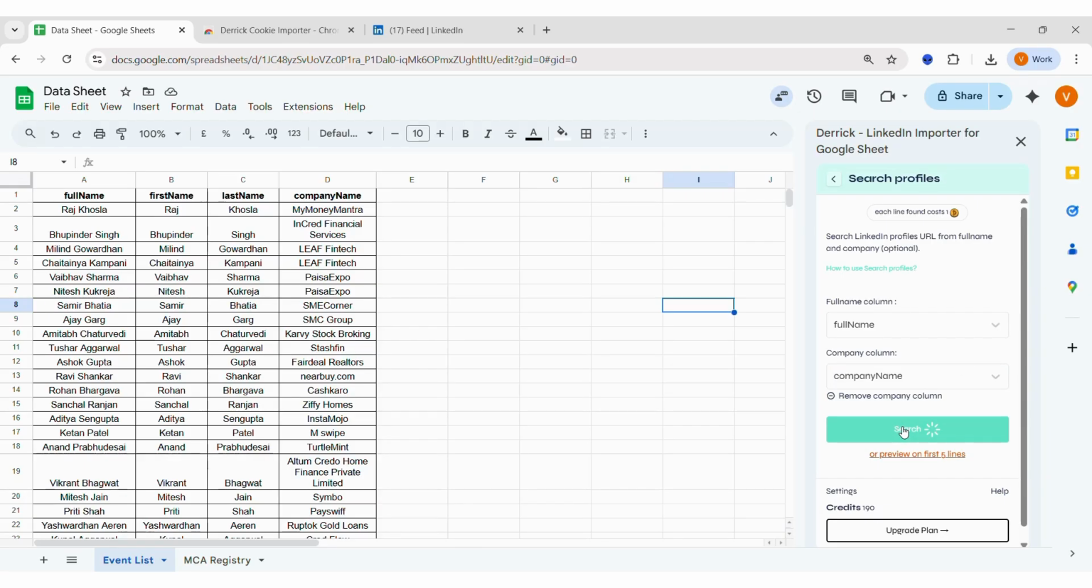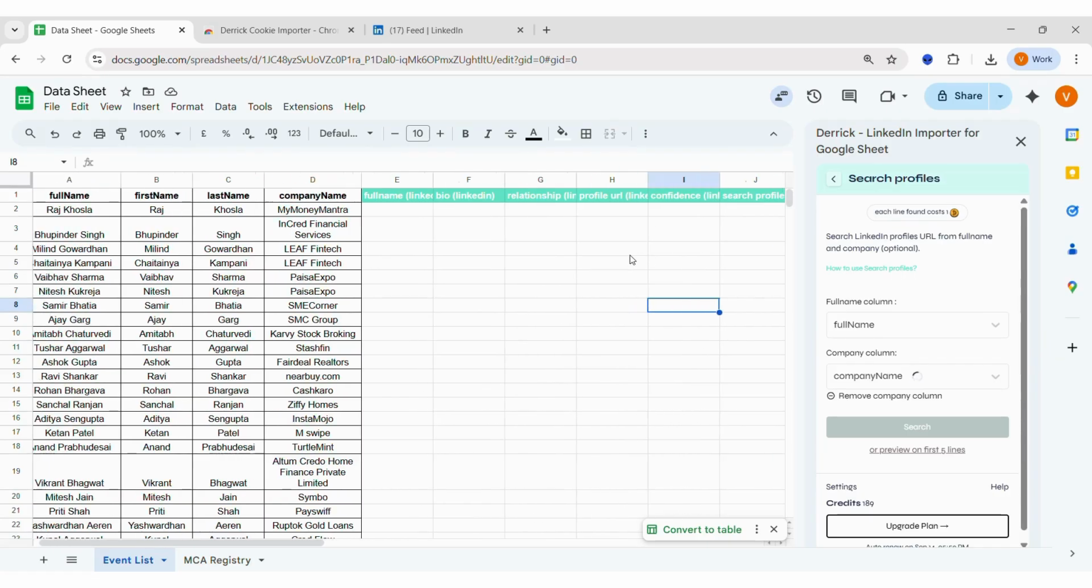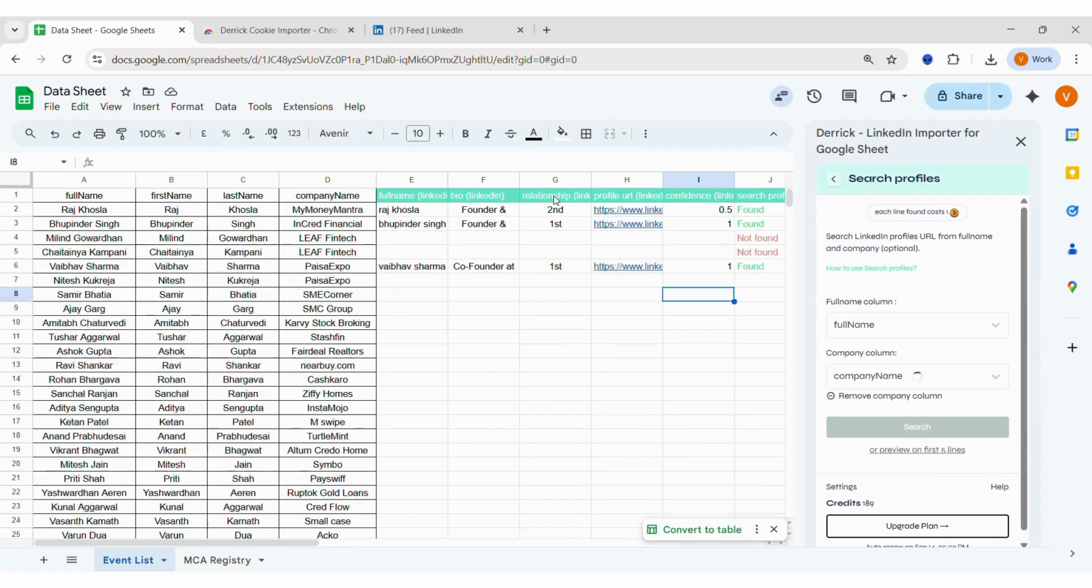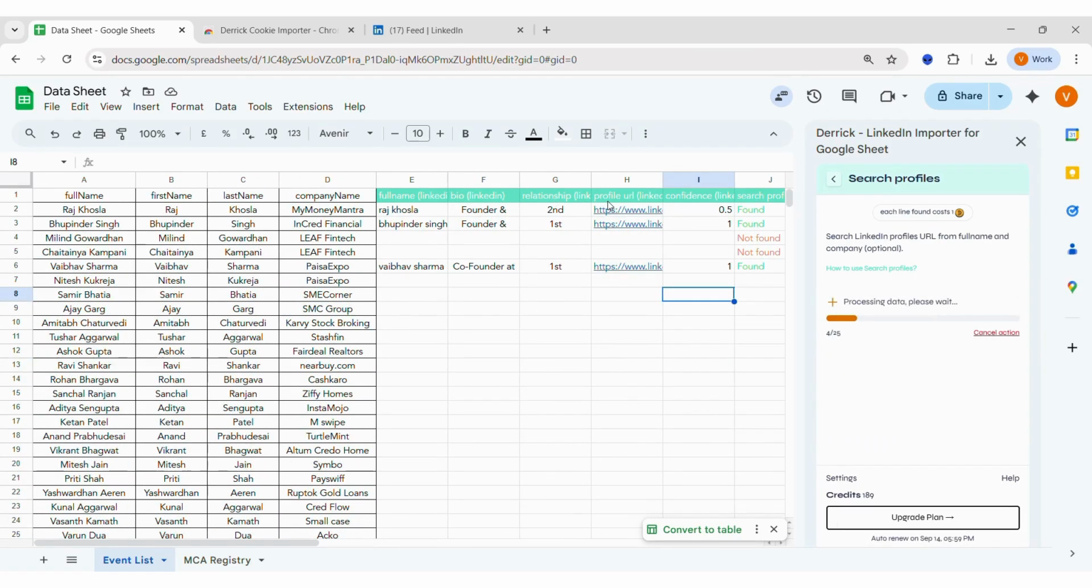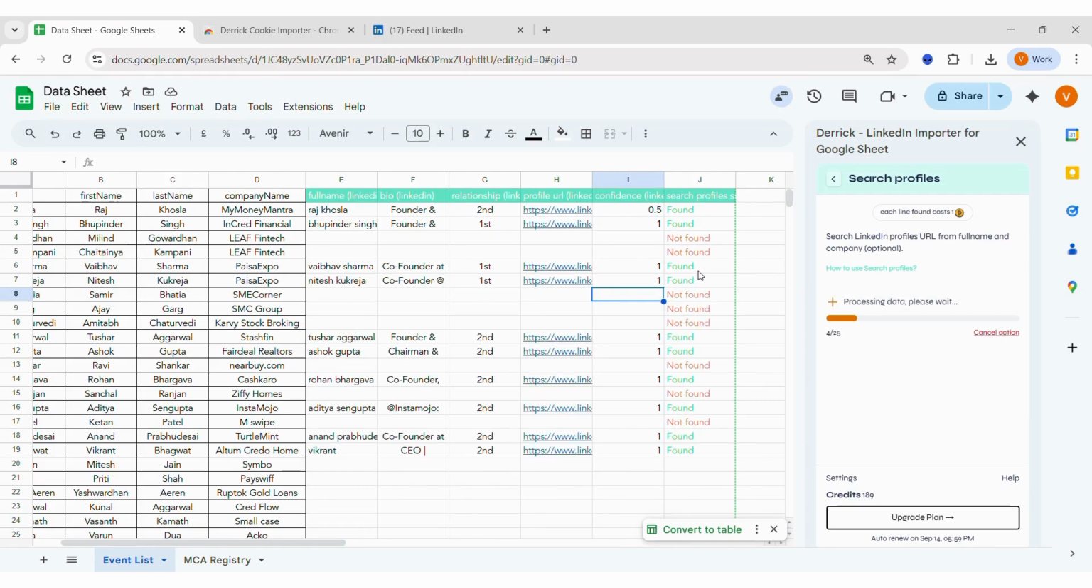What happens over here is it takes a couple of minutes to load, executing the code from the backend, and now you can see that there are these columns that it has created, which include the full name, the bio, and the relationship, as in whether it's a first degree or second degree connection. There's also how accurate the result will be, so that's the confidence level. And it even tells us whether it has found that particular link on LinkedIn or not. So this sort of helps us in terms of getting the LinkedIn profiles without manually searching every single profile on LinkedIn.